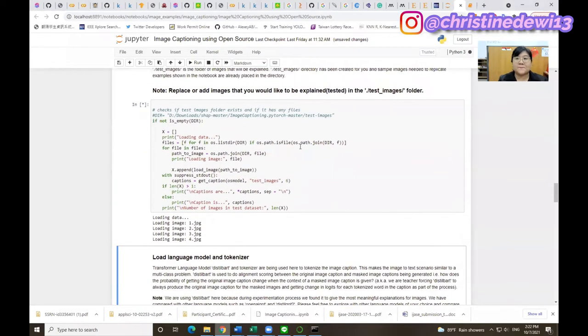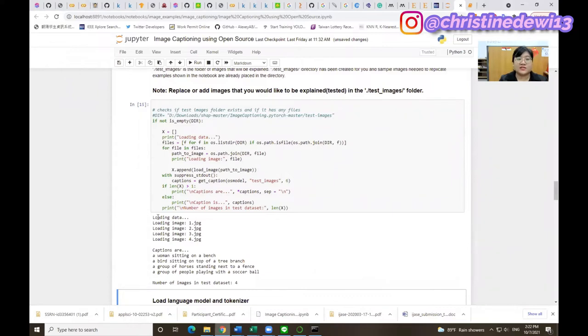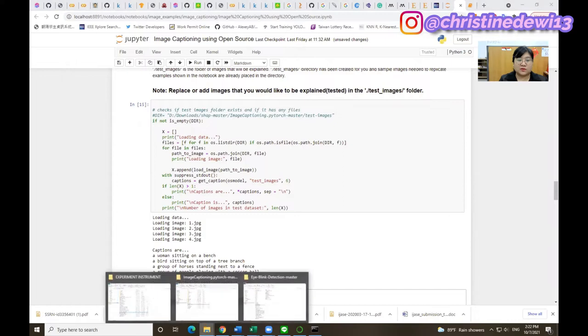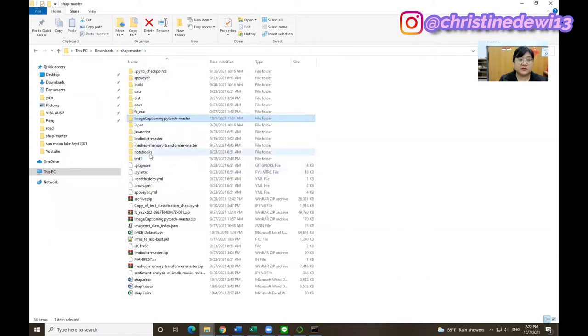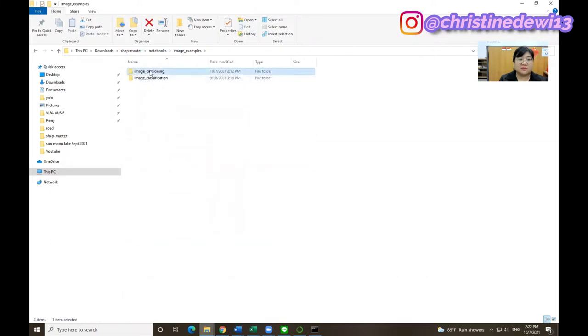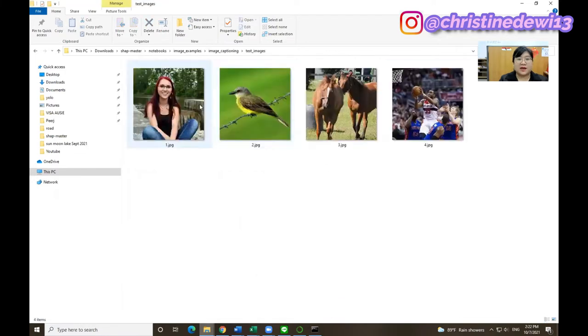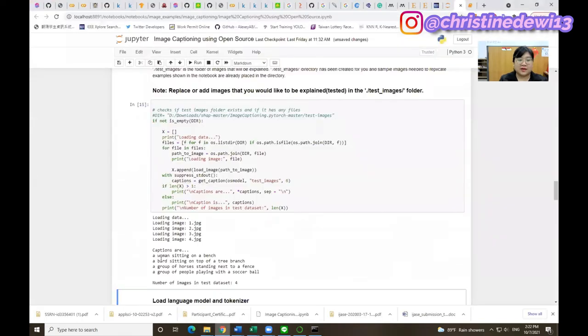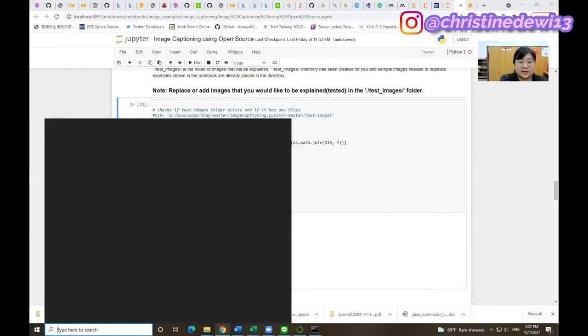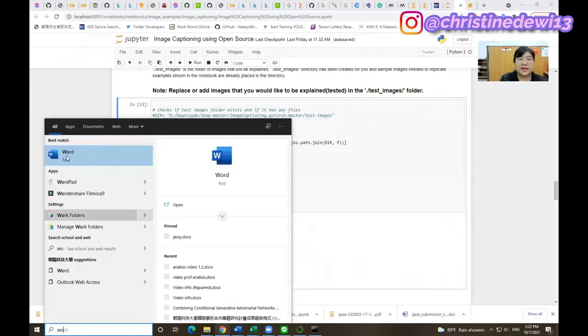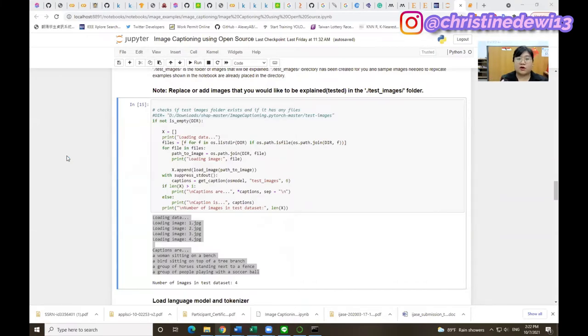Wait for a while. This one is loading images 1, 2, 3, 4. The images we read are in notebooks, image examples, captioning, test image. For the first image, it says a woman sitting on a bench. Let me write it in a cell so you can see exactly the output of each image.